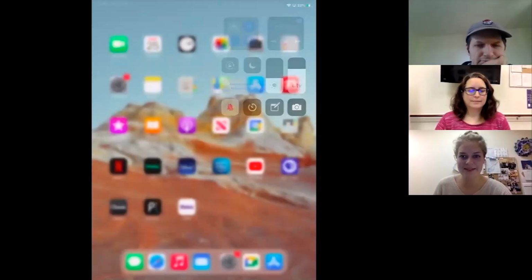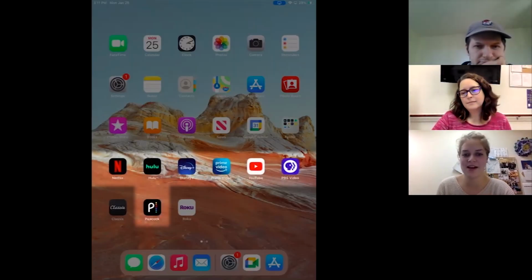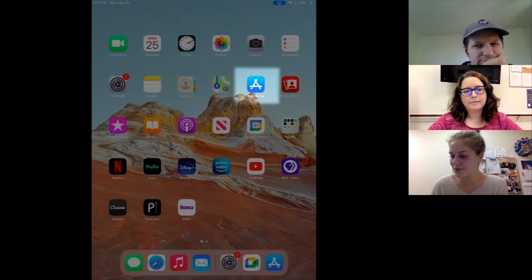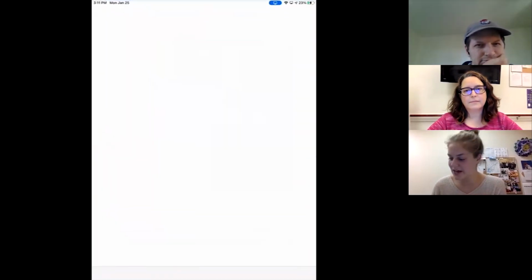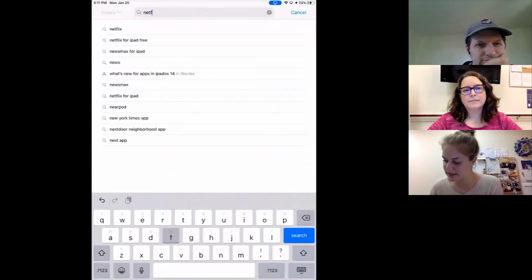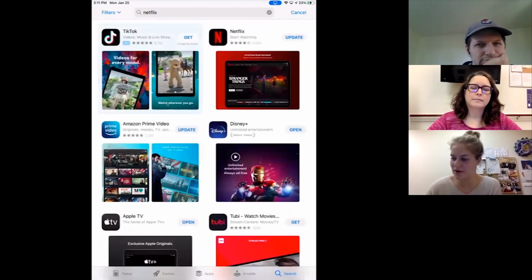Okay, so here's my iPad, and below I have all the video streaming apps that I'm going to talk about, and on the left is Netflix. And to download this app, it's just through the App Store right here, and you would search for Netflix, and it's usually the first app that pops up. So Netflix, and it's the black square with the red N in the middle.